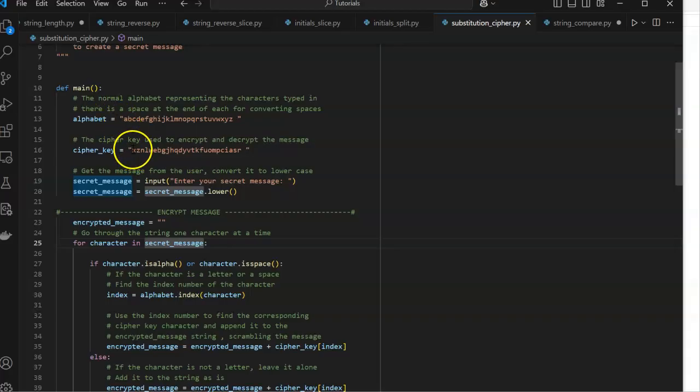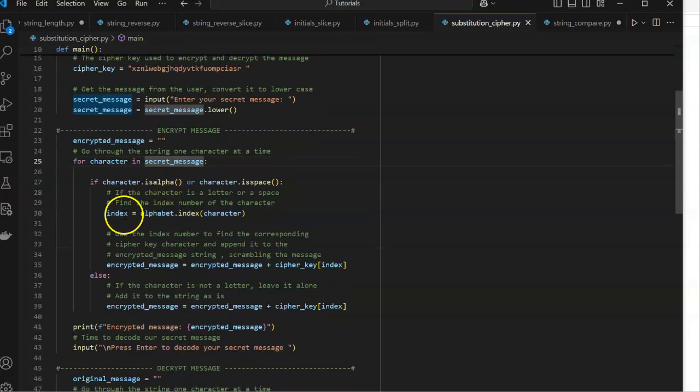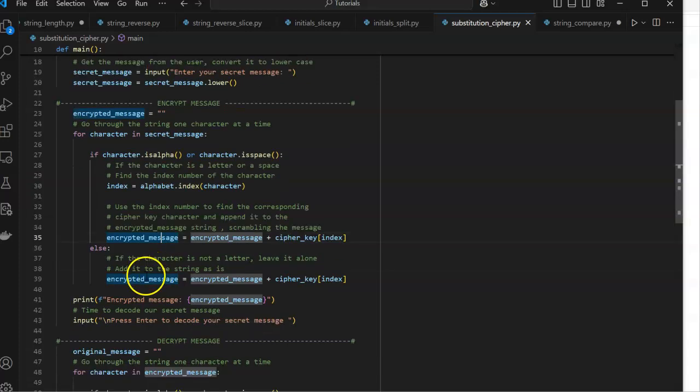So these are parallel lists or parallel strings. Lists, same thing. They're a sequence. Now we know that A is going to be 0. So there it is, 0. Right? Cipher key, we get 0. We can concatenate it onto the secret message, and there we go. If the character is not a letter, we just add it on and we don't change it. So that's how we encode it.